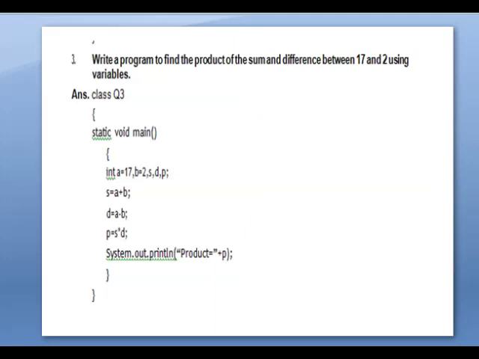Students, now we are going to see the third question. Write a program to find the product of the sum and difference between 17 and 2 using variables. Here we are going to find out the product of sum and difference. First we have to find the sum of these two numbers 17 and 2. Then we have to find the difference of these two numbers 17 and 2. Again we have to find the product of the sum and the difference.